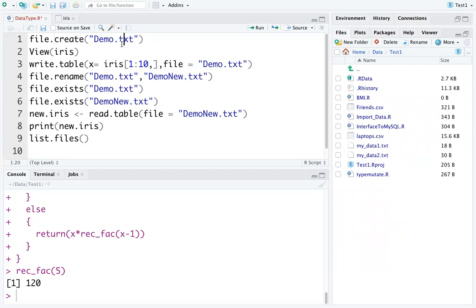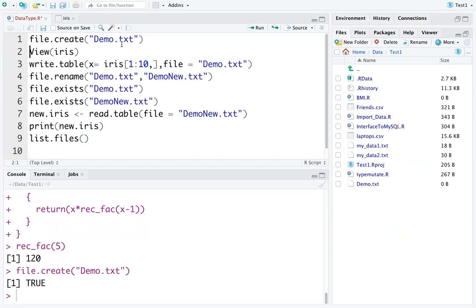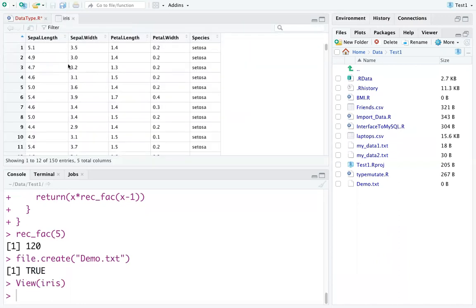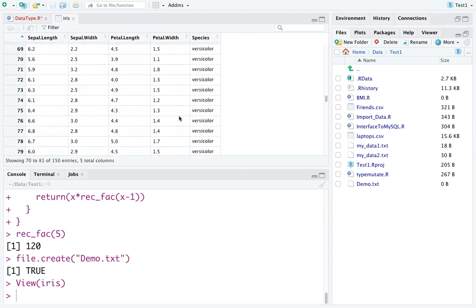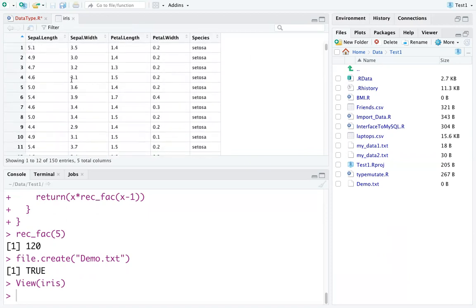Now, when I execute this, the output comes as TRUE and demo.txt has been created, but it is 0 bytes, meaning nothing is inside it. Now let's see the iris dataset. The iris dataset we already have, right? It has flower species and their specifications, with 150 entries.